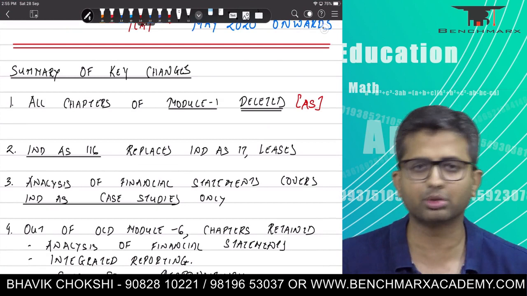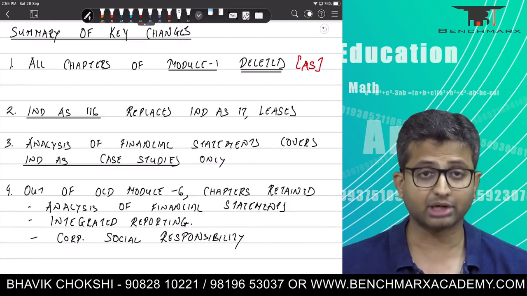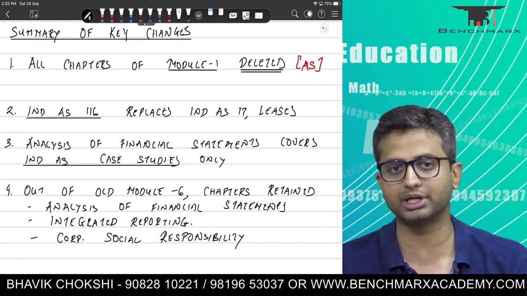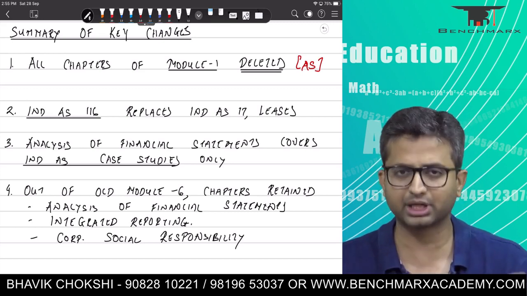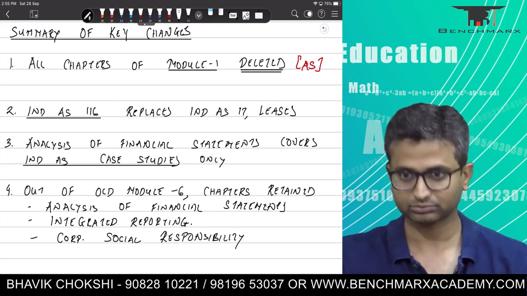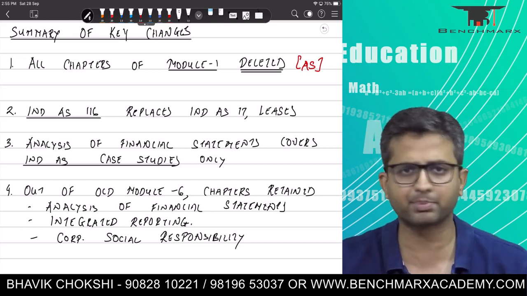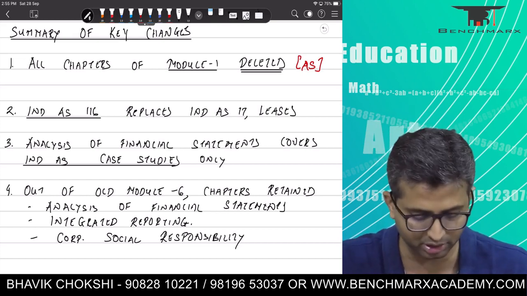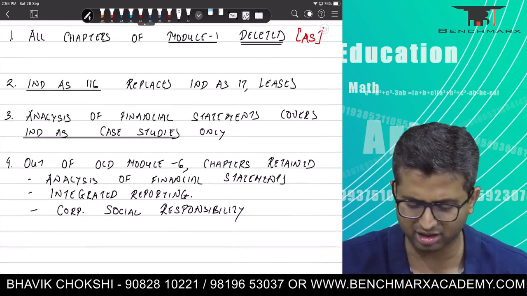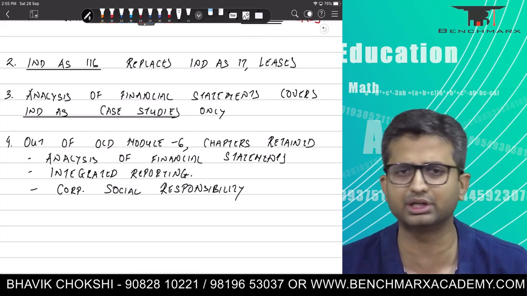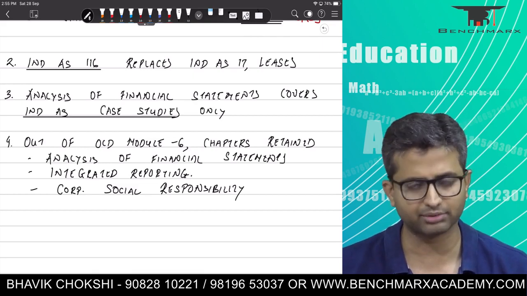Okay, if we were to quickly run through the changes on a preliminary basis, all chapters of module 1, if you have the old module 1, get deleted. So basically accounting standards and guidance note are not applicable. Ind AS 116 in its entirety becomes applicable. Ind AS 17 moves out. This is a very important change. Insurance standard is still not applicable. If you have probably in your practice gone through Ind AS 117, that is not applicable for May 20, for November 20, 100% it is not applicable, even for attempts going further. Then there is analysis of financial statements, only Ind AS based case studies, and the simpler, smaller chapters, integrated reporting analysis, and corporate social responsibility.